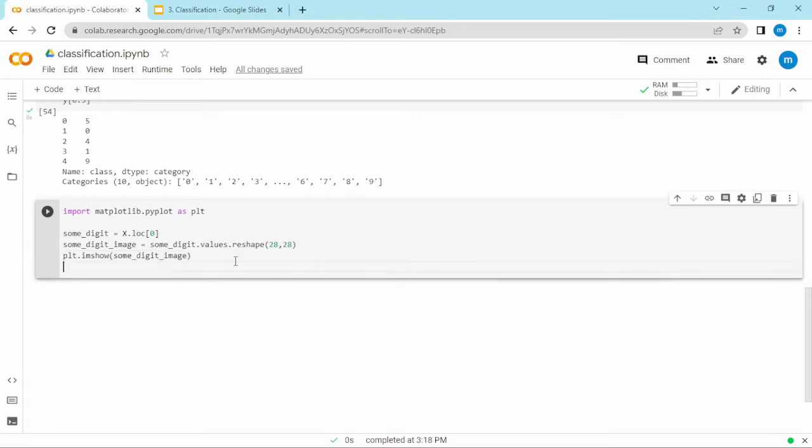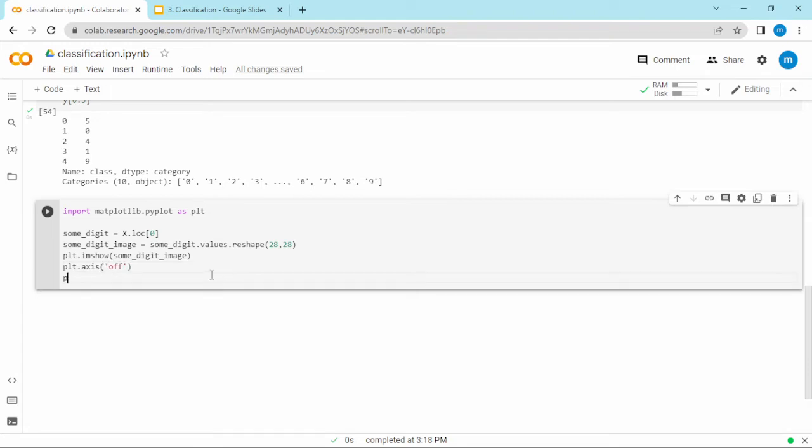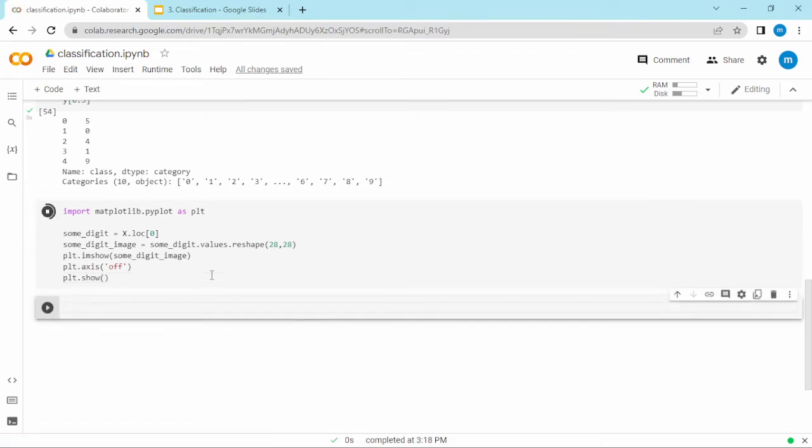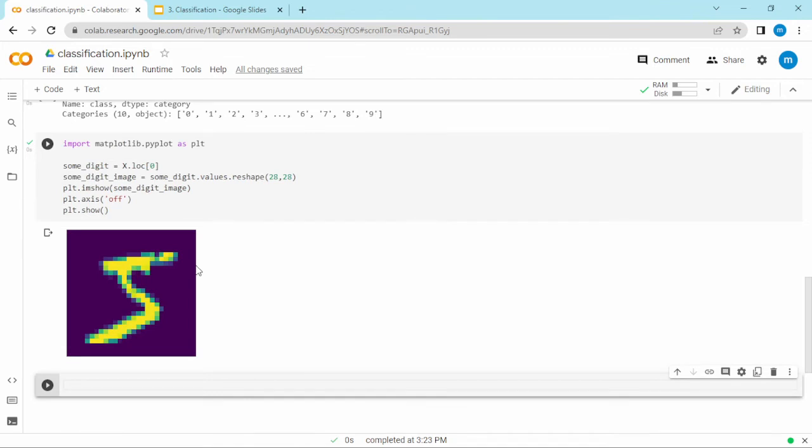Fine. After that I know that if I draw this, it will show the axis, so just for good visualization, I'm turning my axis off, and then after that I'll say plt.show. We will be able to see now, if you look, this is a 5.